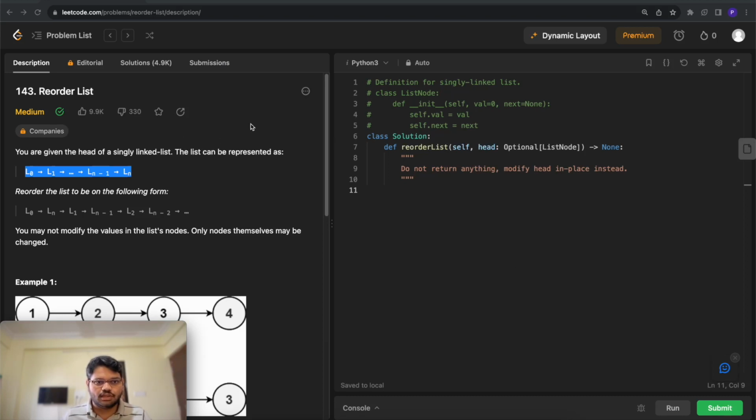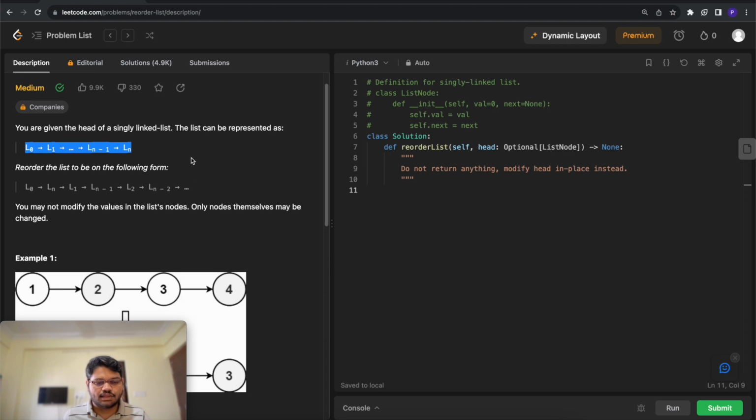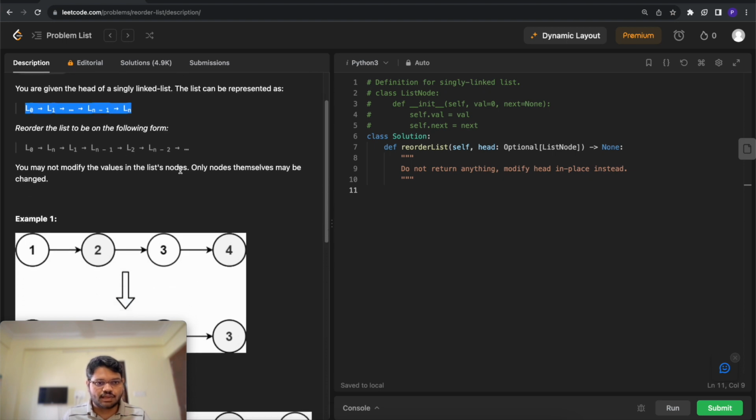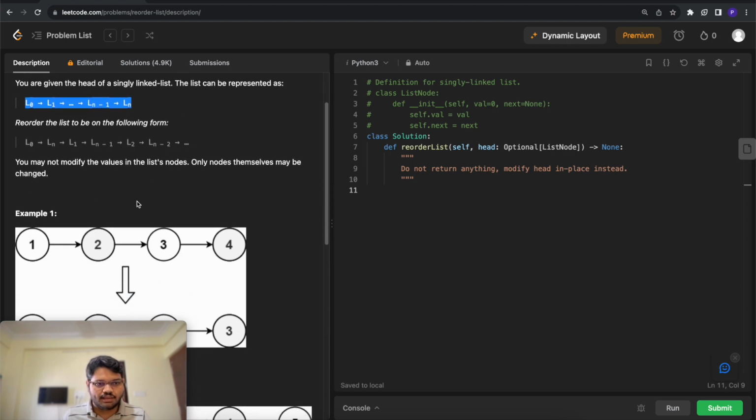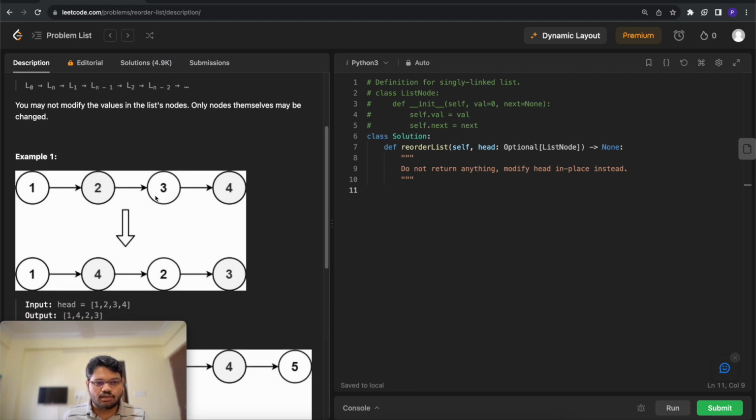In this video we are going to solve the reorder list problem from LeetCode. In this problem they give a linked list and ask us to group nodes based on some criteria. The criteria is we have to choose one node from the beginning and one node from the end, and this process continues until we finish considering all the nodes.